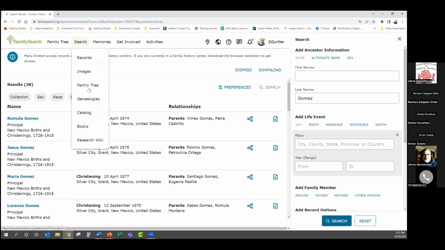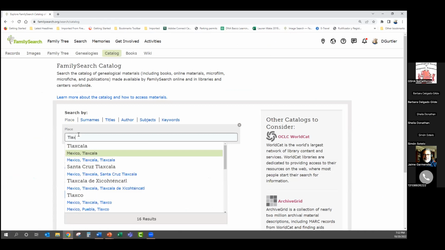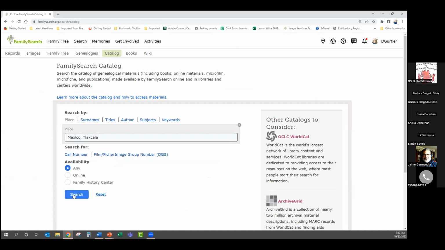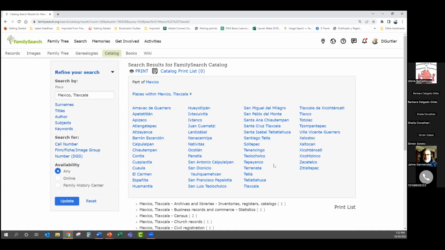Now let's go back to the catalog for a minute. So what if you have a place name and you're not quite sure how to spell it? I recommend that you start with the next highest jurisdiction, so Cal. I always struggle with how they spell those native town names. So I'm going to click here. And then if I go here, places within, I can see a list of all of those places.